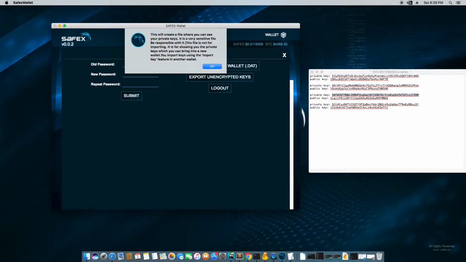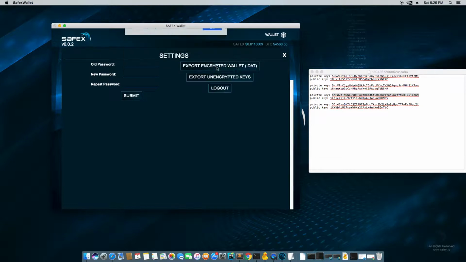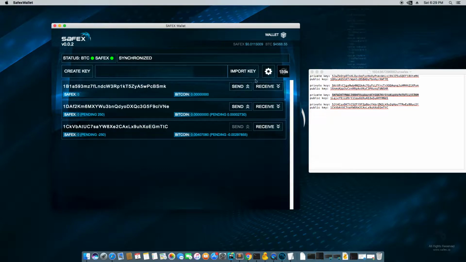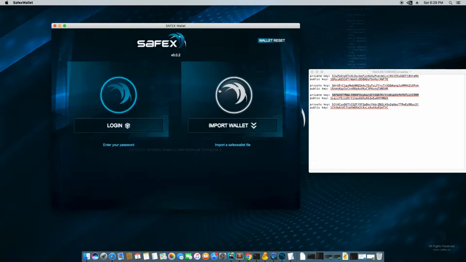And well, this file is not for importing in the main page. It is for showing you private keys which you can bring into a new wallet. You import keys using the import key feature in another wallet. So we're going to go through that procedure right now. I'm going to save that to downloads as well, and I'm going to log out of here.